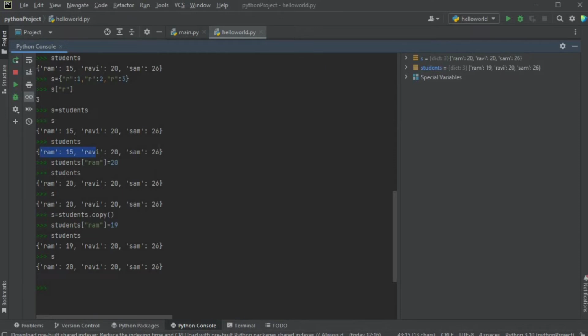But when I'm printing the value of S['ROM'], I will get the value of 20. It is pretty much clear that when we assigned S is equal to student, the value of ROM is the same in both cases. When I make the change student['ROM'] is equal to 20, I get student ROM is 20 and S ROM is 20. But after that, when I made this copy, S is equal to student.copy, and I make the change student['ROM'] is equal to 19, you can see that student ROM is 19, but S ROM stays there as 20. So this is something like one is a pointer reference, another is a copy.